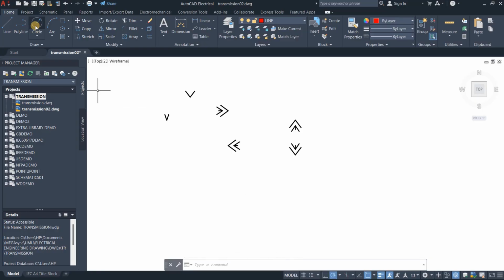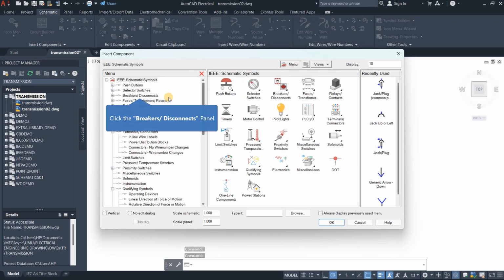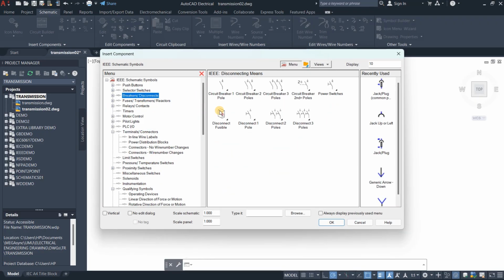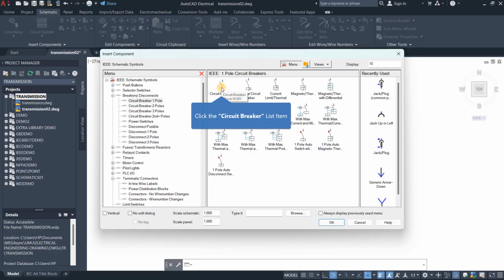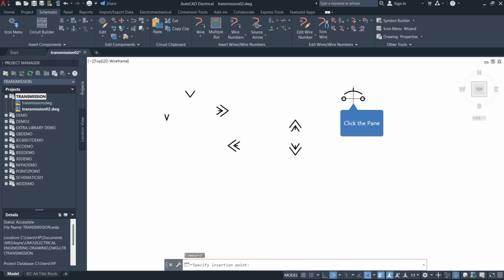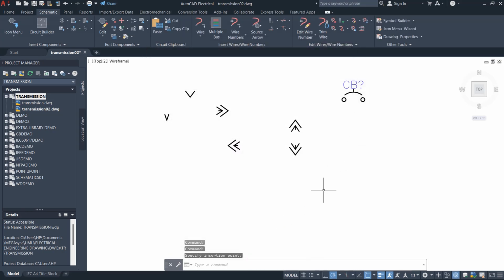So I'm going to add something else. Go back to schematic, icon menu, and add a transformer or circuit breaker. So I'll go to breakers and disconnects, circuit breakers. I'll just go with the first one. Don't worry about the symbol. Just click and you can have yourself a circuit breaker. Click OK. We'll add other details later on.